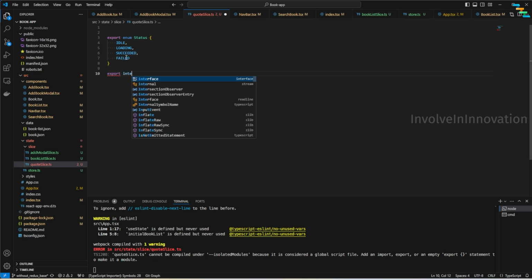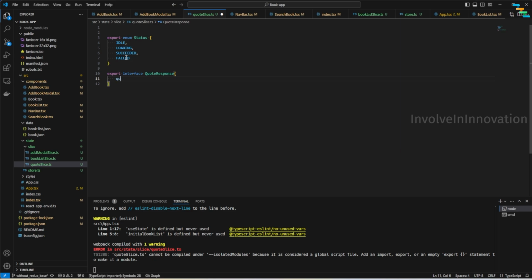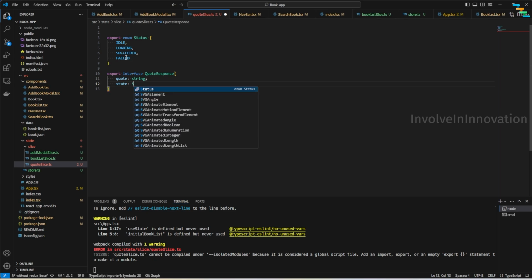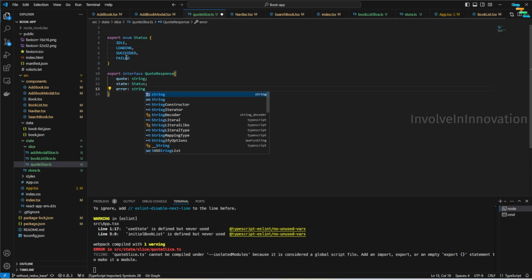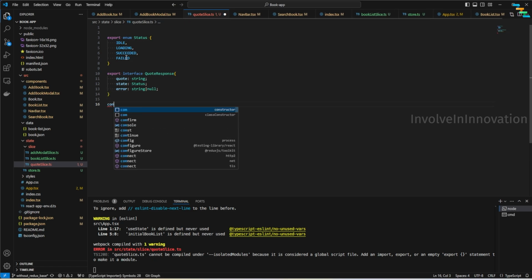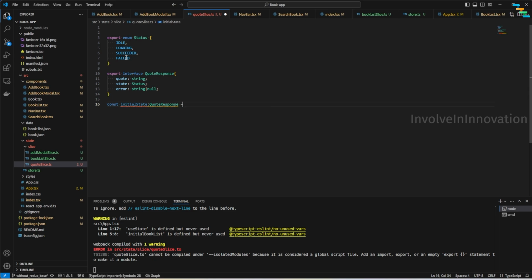The QuoteResponse interface can have quote, that is the real quote which is coming from the API, and the quote is of type string, and then status, and this status is of the enum type which we have already defined, that is Status, and then error. This error can be simply a string, or it can be null in some cases. Now we need to define the initial state. So initialState is of type QuoteResponse. The quote's initial value is an empty string, and then status by default our initial value is idle, and then at the beginning there is no error, so we will be defining this as null.